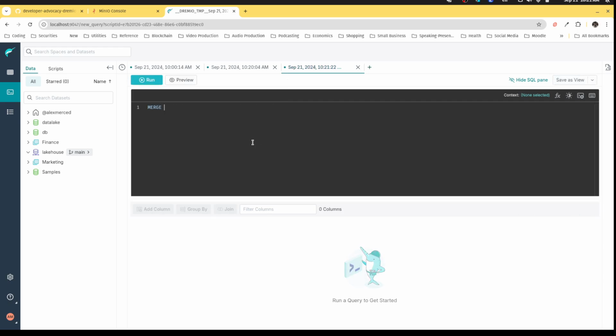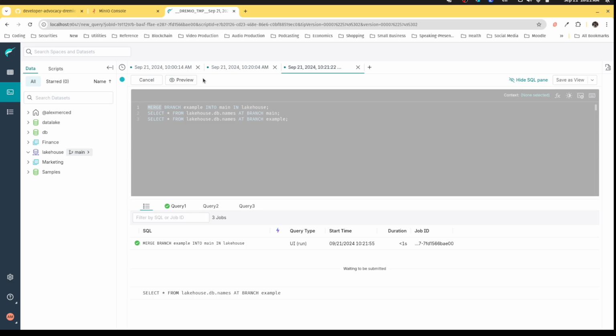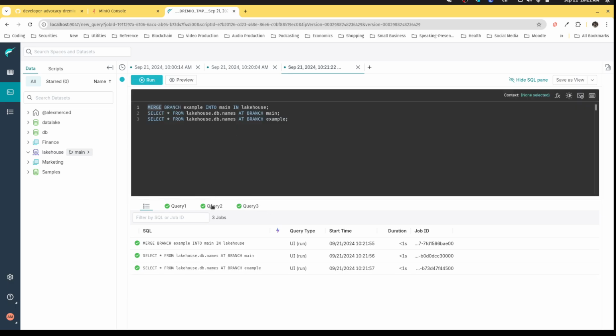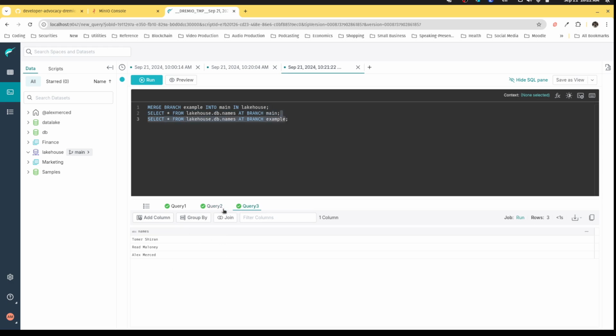So I can say, hey, merge branch example into main in Lakehouse. So I'm saying, hey, in the Lakehouse catalog, take the example branch and take all the changes in there and put them inside the main branch. Okay? And then I'm going to take those other 2 queries and run those again afterwards, so you can see that things change after we ran that merge. So I'll go over here, I'll hit run. Okay, so it's running the merge, and then it ran the 2 queries. And I can see that now both branches have all the data because they ran that merge.